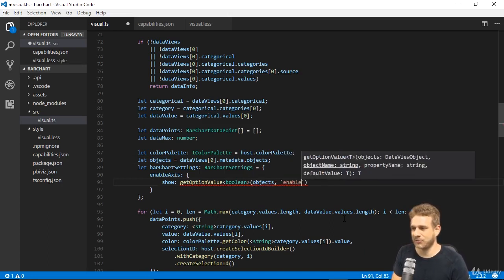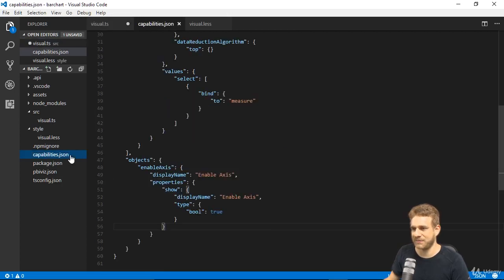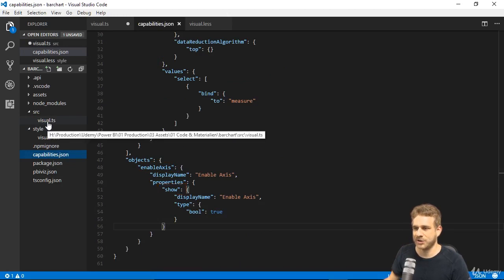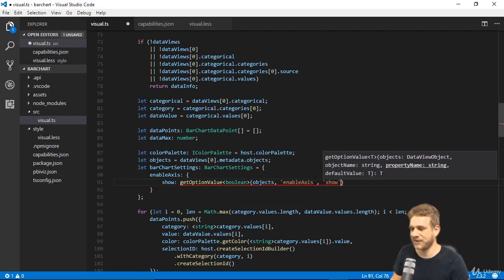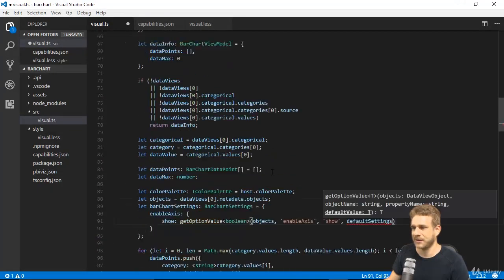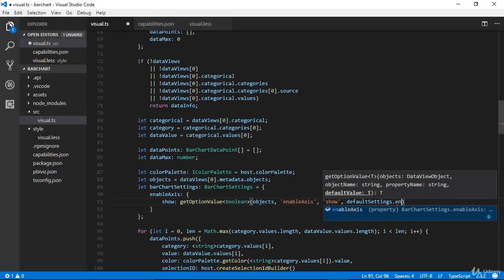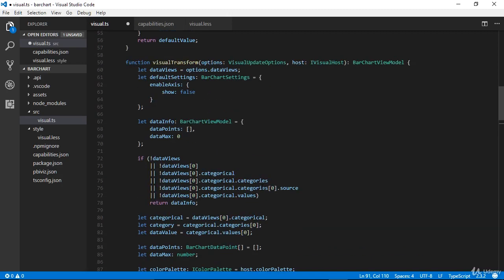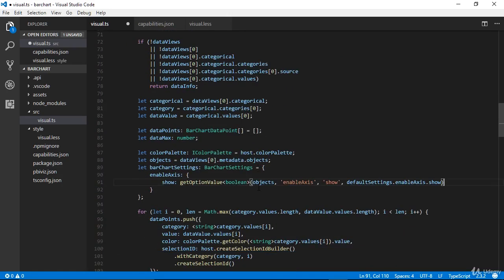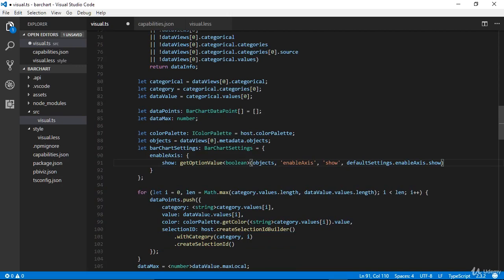Then as a string, I'm looking for enableAxis, the name you set up here. And then we want to retrieve show, this name here. So we do this by now as a third argument, passing another string, show, that's the property name. And our default setting, well, we got the default settings object defined up here. So it's on this defaultSettings enableAxis show property that I want to extract if we don't find a user setting. That would be the false case here, that we don't show an axis. With that, we're extracting the user value.